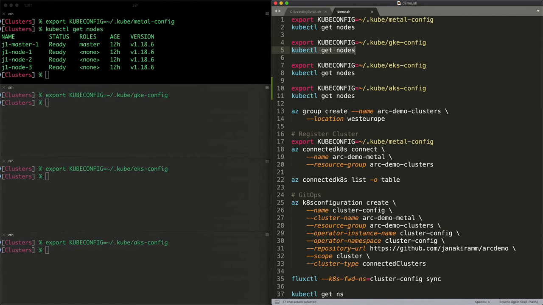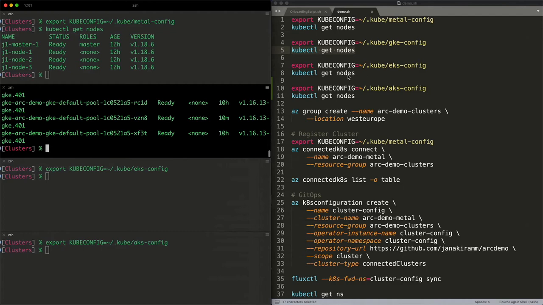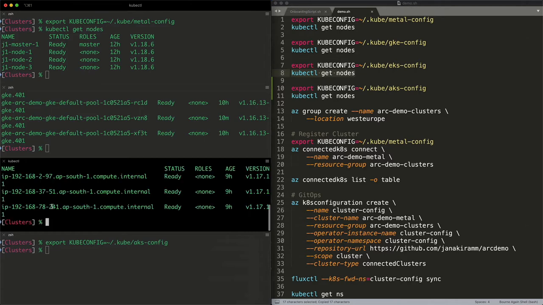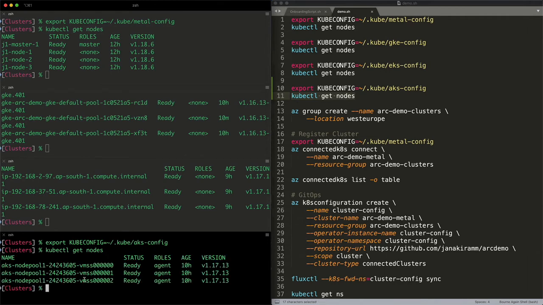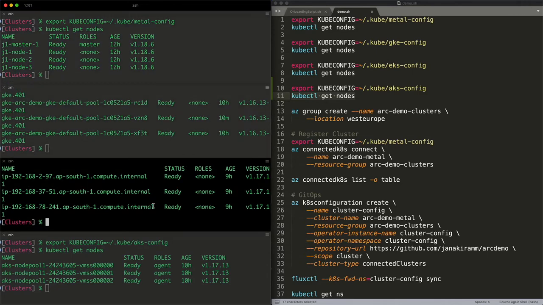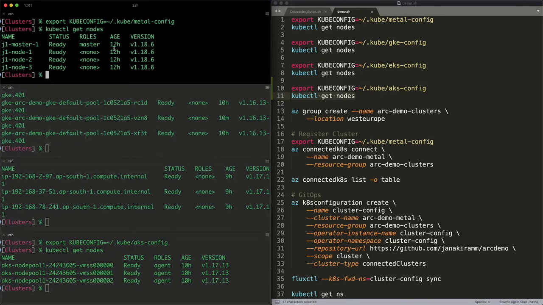Now we have already seen, for example, this is the GKE cluster running four nodes in Google Cloud. And then we have an EKS cluster running three nodes in AWS. And of course, we also have an AKS cluster that is running three nodes in Azure. Now, all the three public cloud-based managed Kubernetes clusters are already registered with Azure Arc. But this cluster is not currently registered. So I'm going to walk you through the steps involved in onboarding my on-prem cluster running in a bare metal environment.